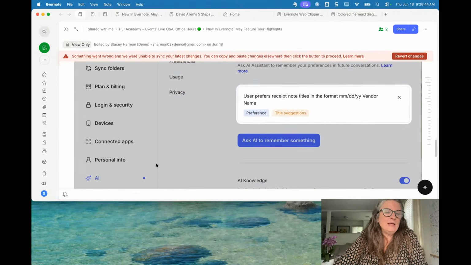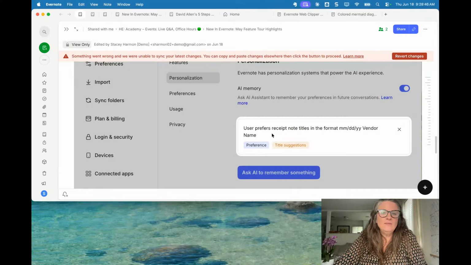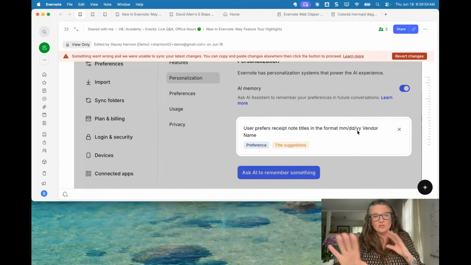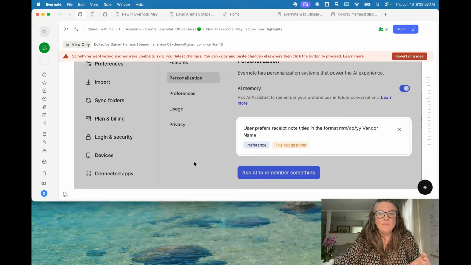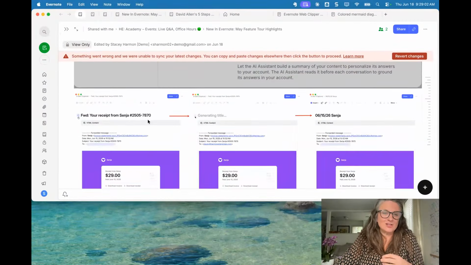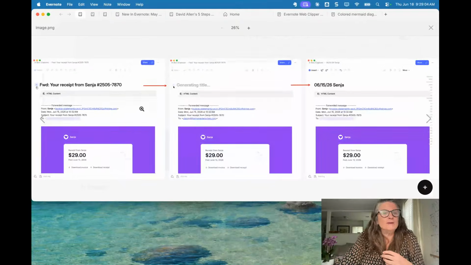So in the AI preferences here, I have one that says user prefers receipt note titles in the format of month, day, year. If you're in a different part of the world and you want it to be reversed or different order, you can set it however you want. And then the vendor name. So here's how that has actually, I'm glad I'm not doing this live because it doesn't look like it's going to let me. I took a screenshot here.